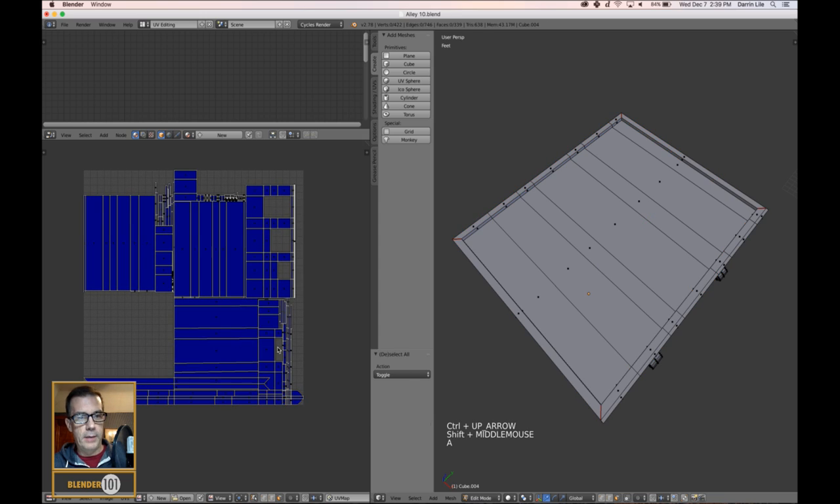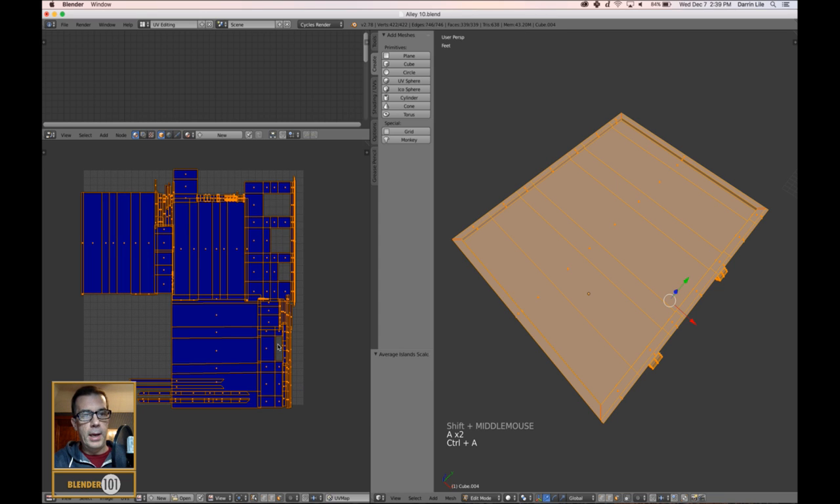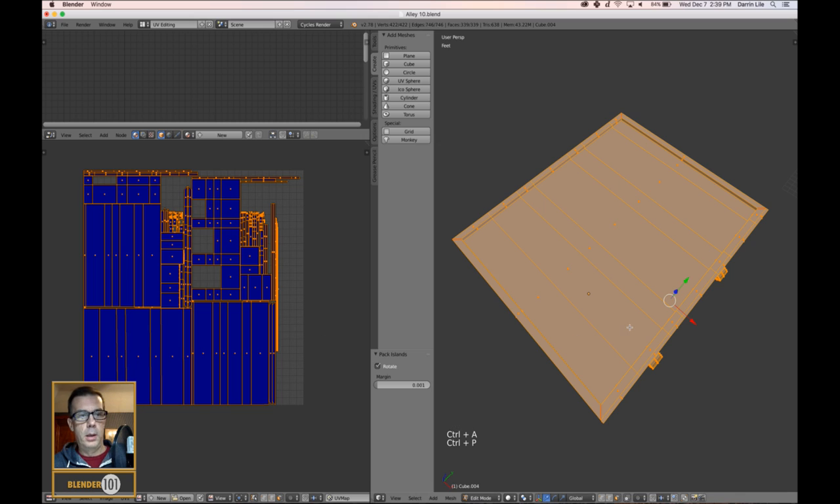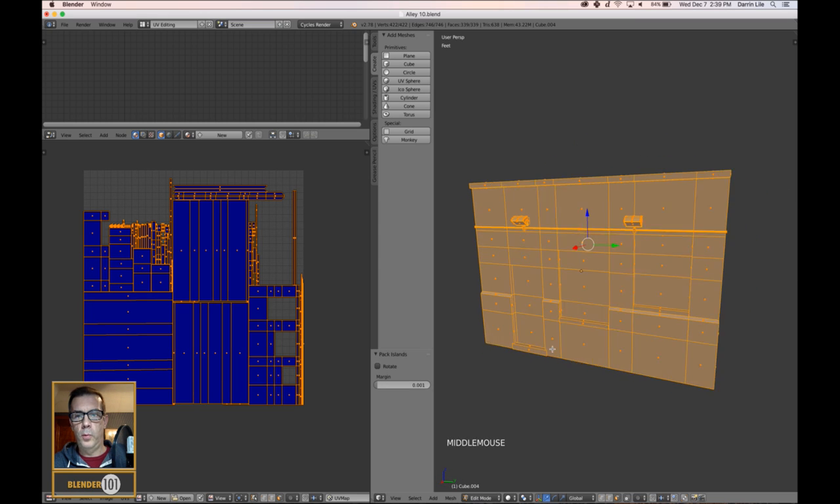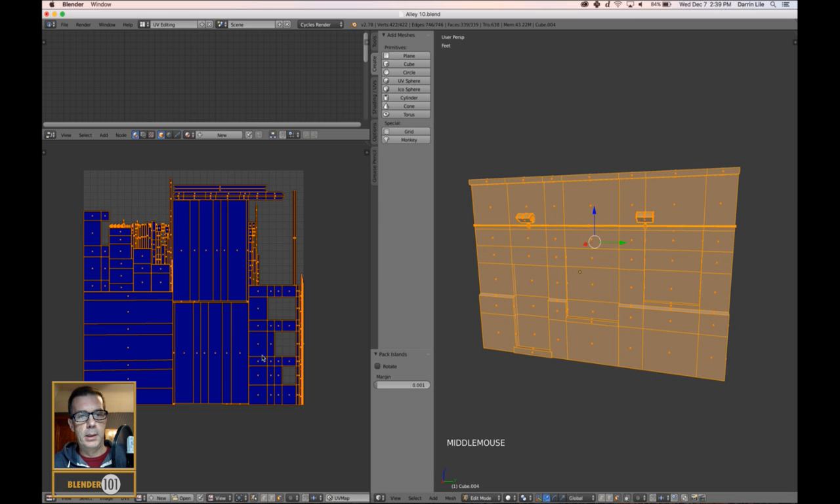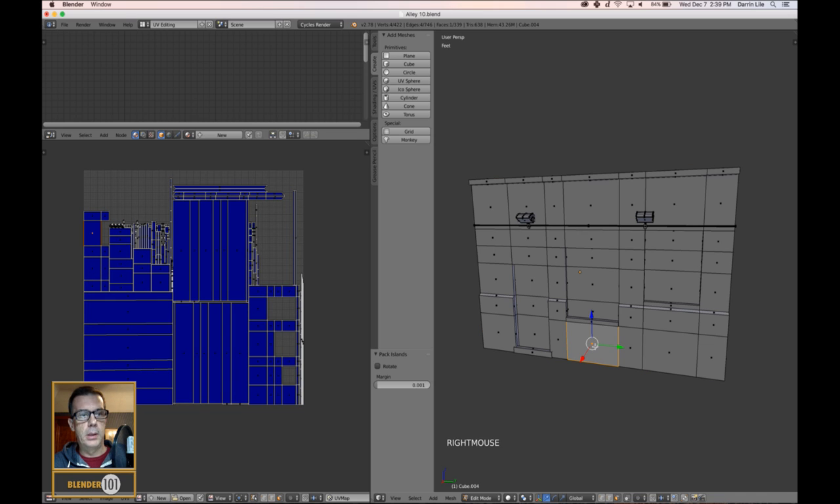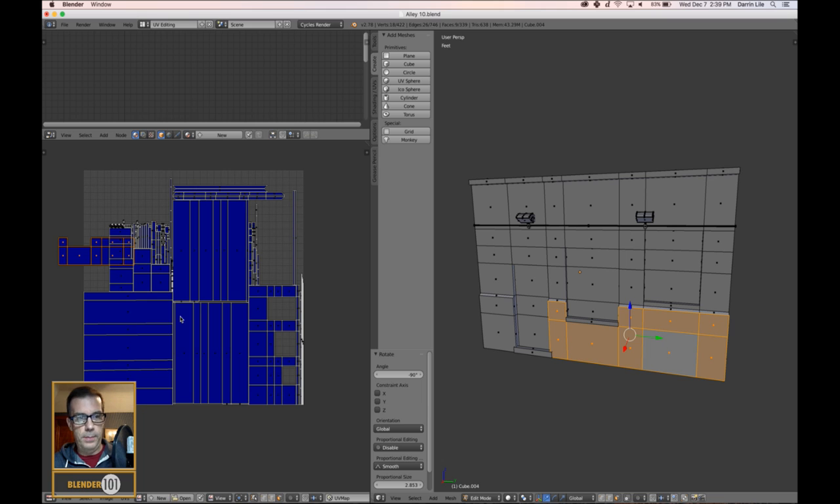Now let's select everything. Control A, Control P. Looks like I need to rotate it. Still need to rotate it because this... So wait a minute, where's this piece? This is this piece over here, right here. So that's going to need to be rotated. Like that. Okay. Let me just move that over here.